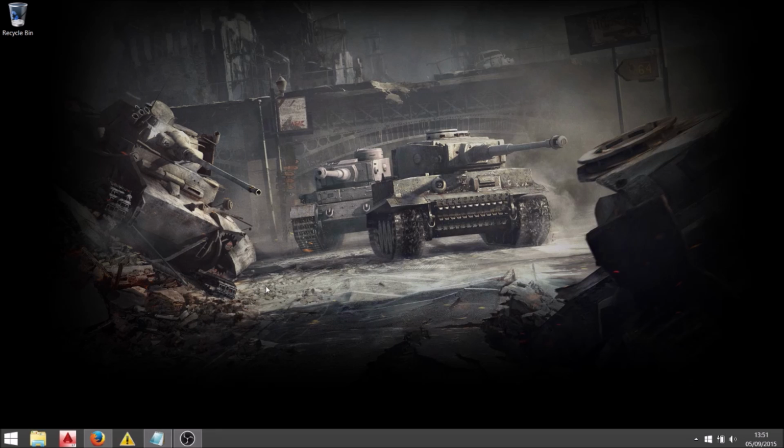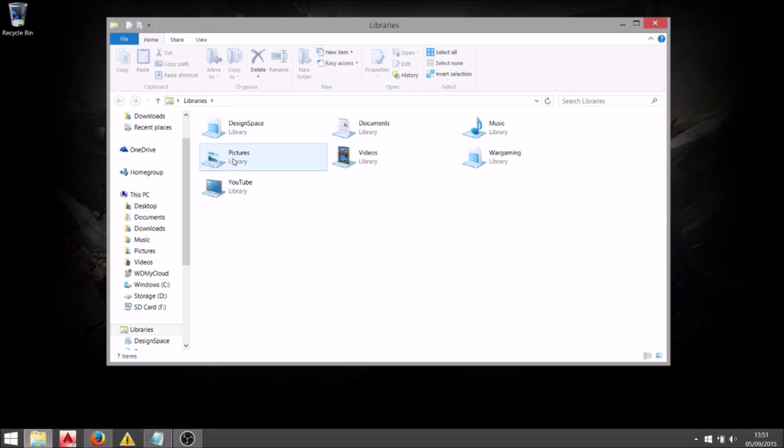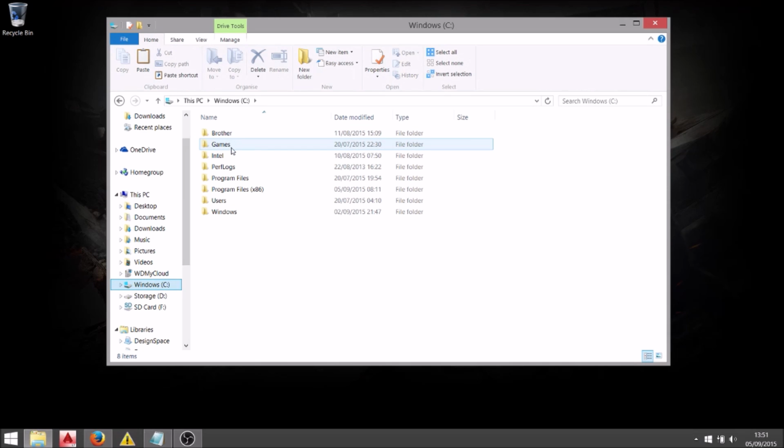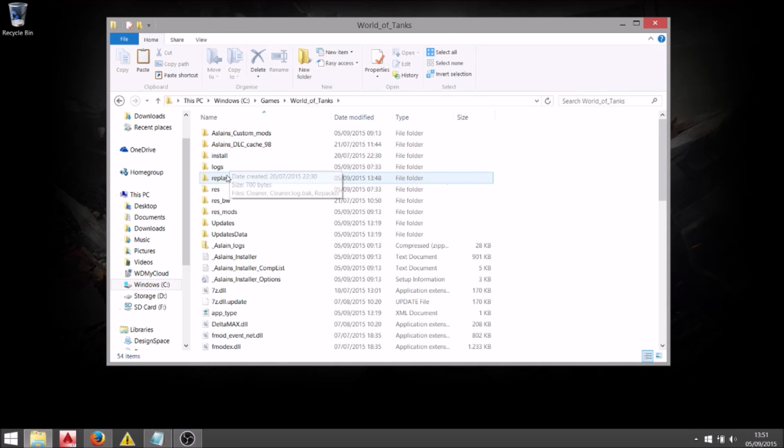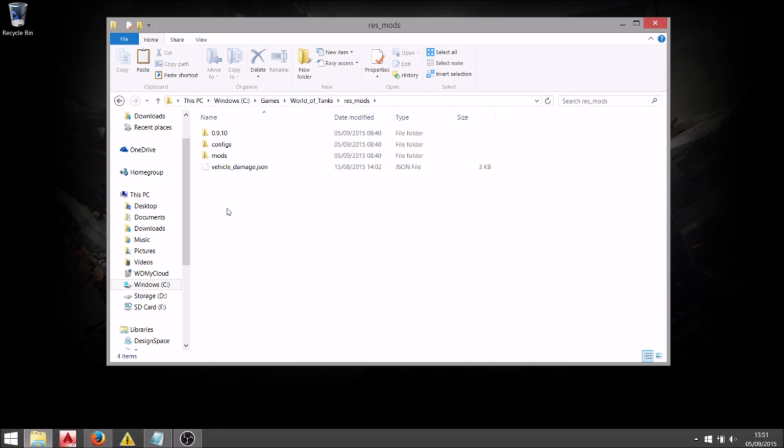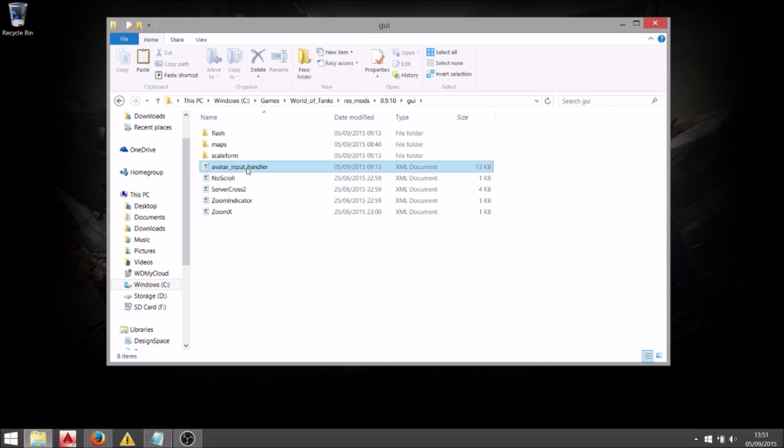I'm going to show you how you can get a free camera in less than 30 seconds if you know what you're looking for. And how do you do this? Well, you're going to open up your World of Tanks folder, look for res_mods, your patch, so we're on number 10 at the moment, GUI. You're looking for avatar input handler. You can just search for it in the World of Tanks folder if you wanted to.